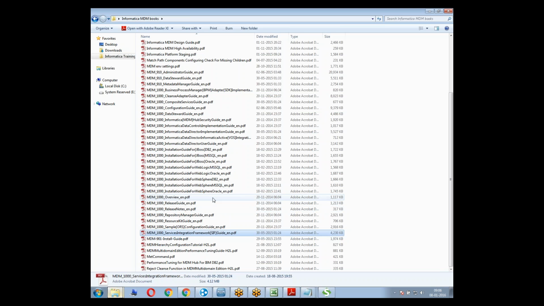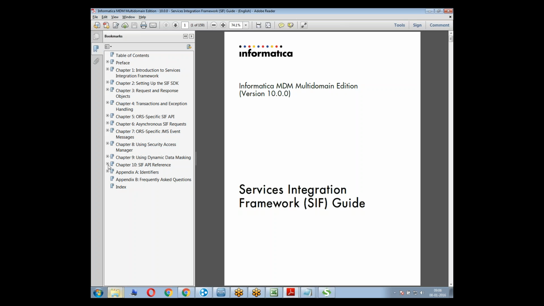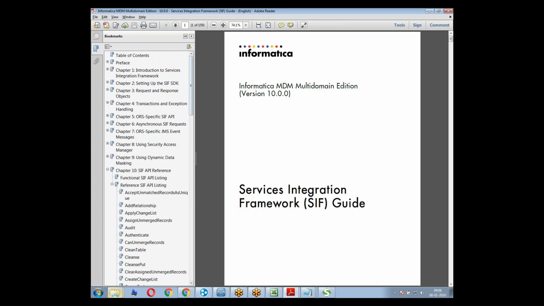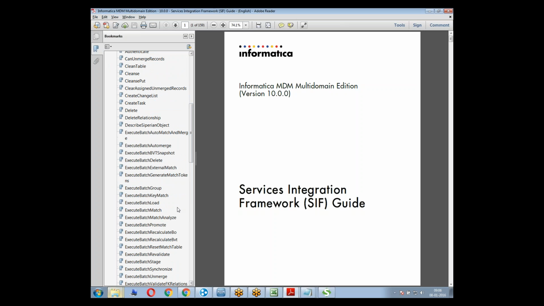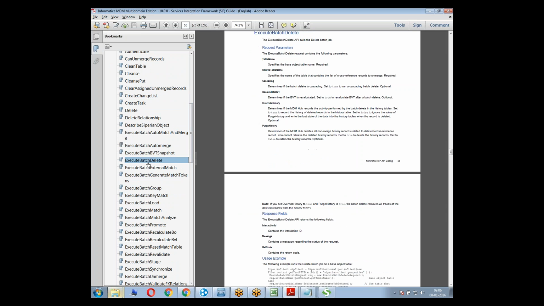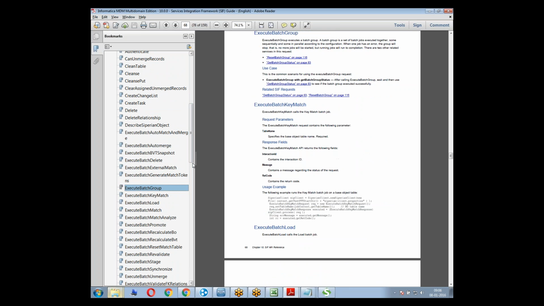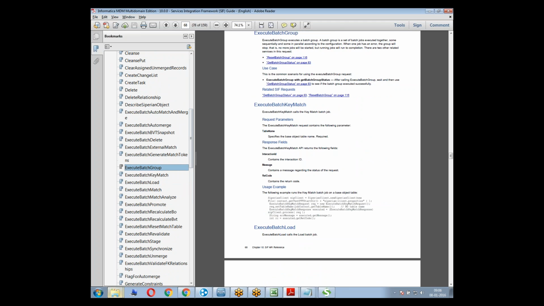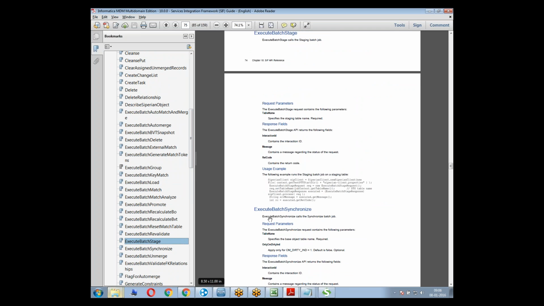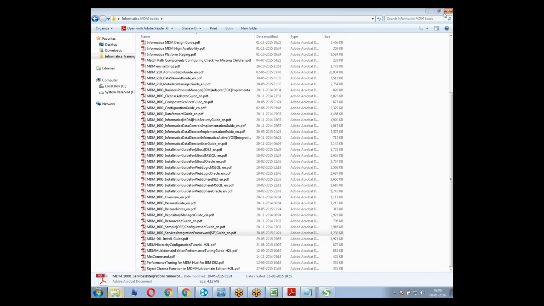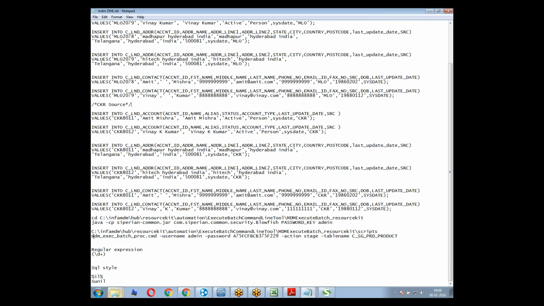Because starting from Informatica 9.6.1 version, everything is moved to Java CIF. So that program will actually kick off these CIF APIs. For example, in that example, it will kick off this execute batch stage API. We will learn this later. Remember the name, because in interviews this will be a common question.